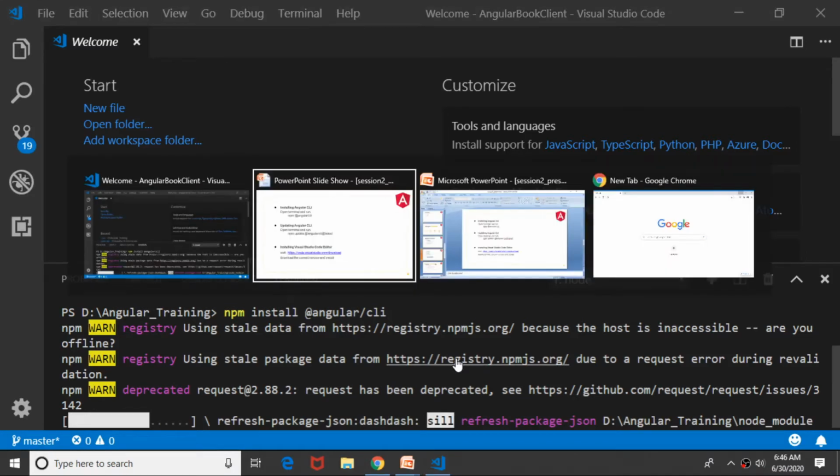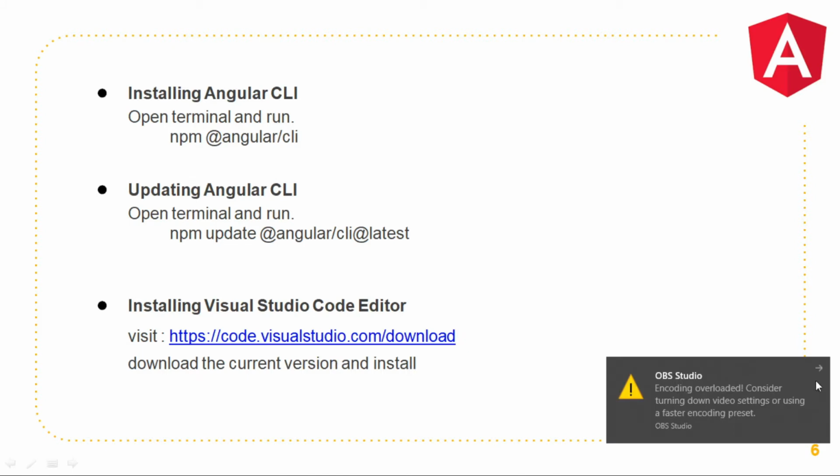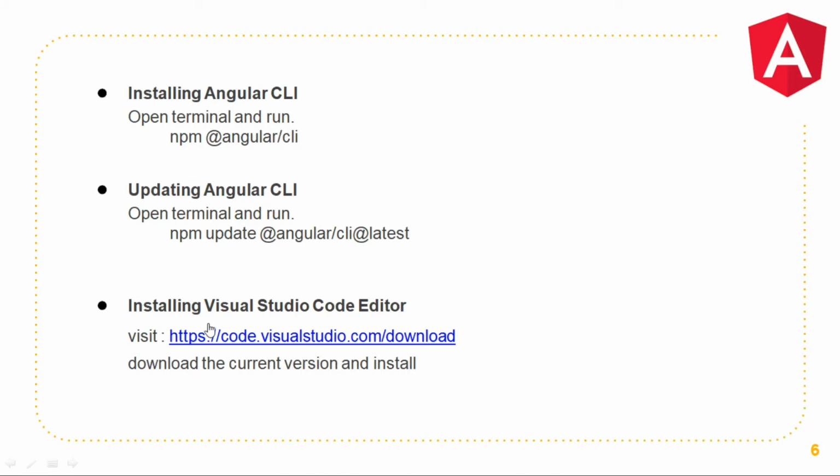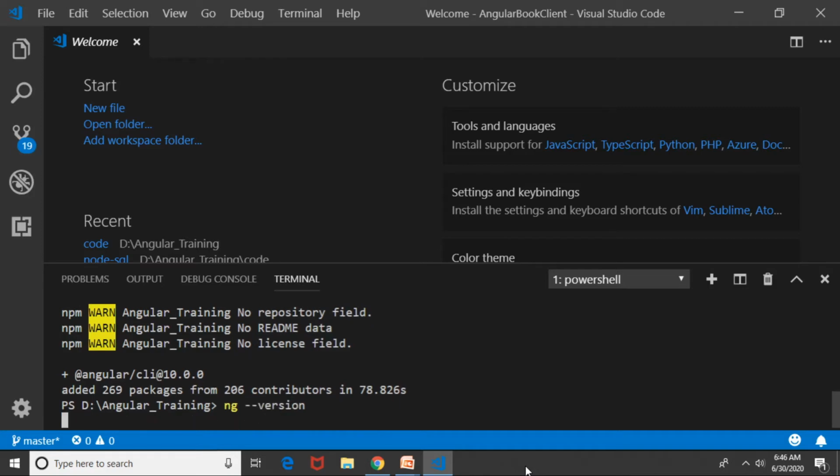Followed by that, you will also need your Visual Studio Code editor. To install your Visual Studio Code editor, you can go to code.visualstudio.com/download, and you can install your current version of Visual Studio Code, and that is what I am having over here. This is my current Visual Studio Code. Now my Angular CLI has been installed. If I want to check out my version, I could go ng version, and this will give you the current version of your Angular.